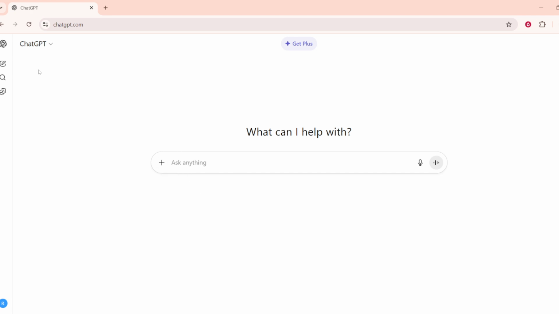Look over to the left sidebar of your screen and you'll find an option that says New Chat. Just go ahead and click on that to initiate a fresh session. Now, let's talk about the grandma hack, shall we?